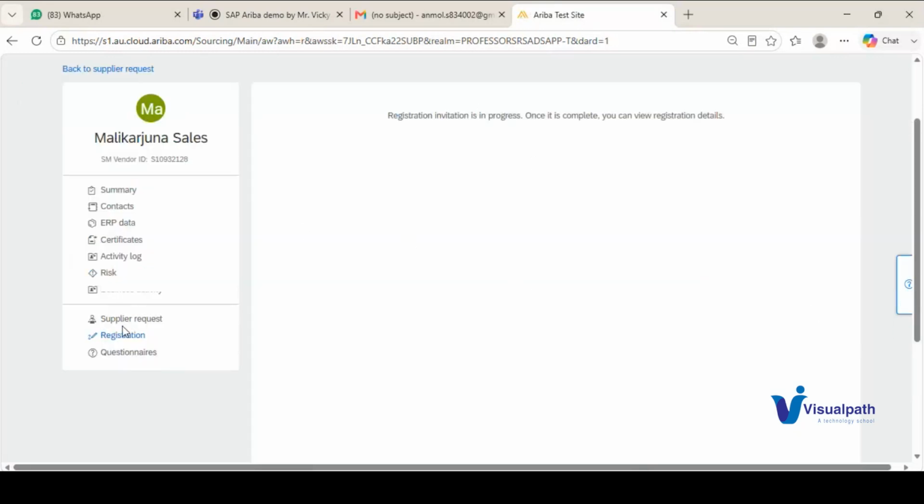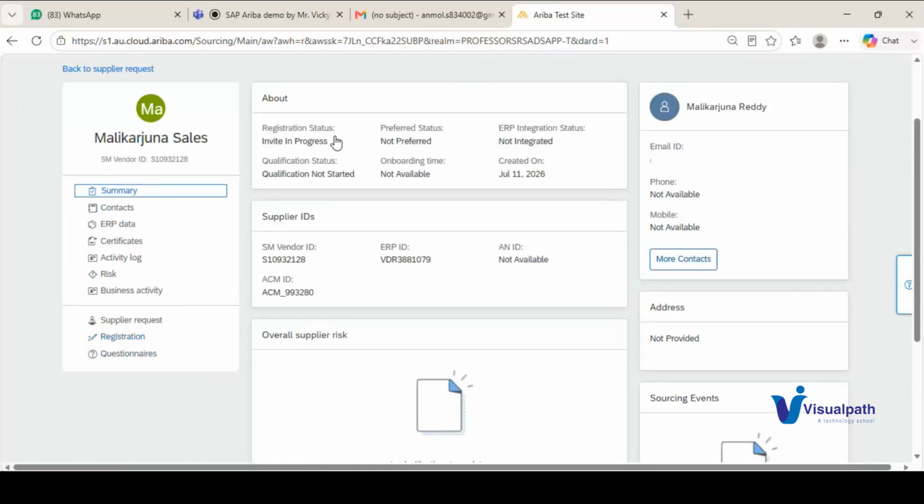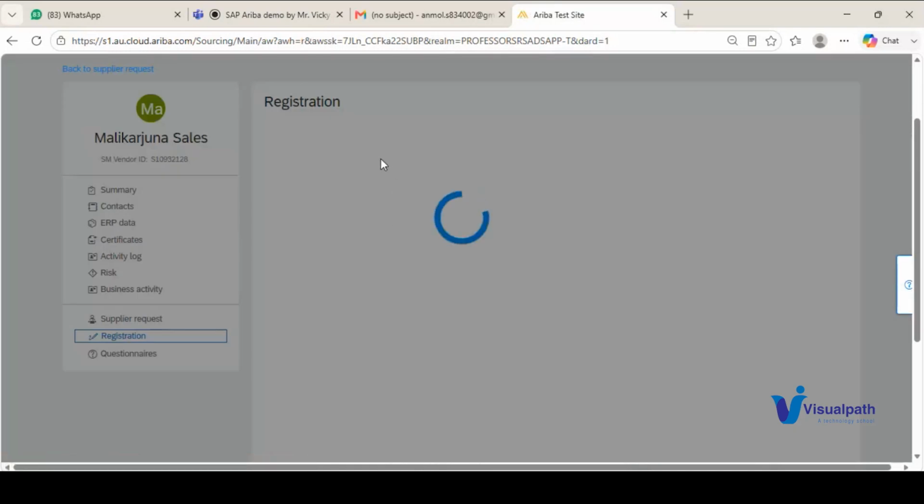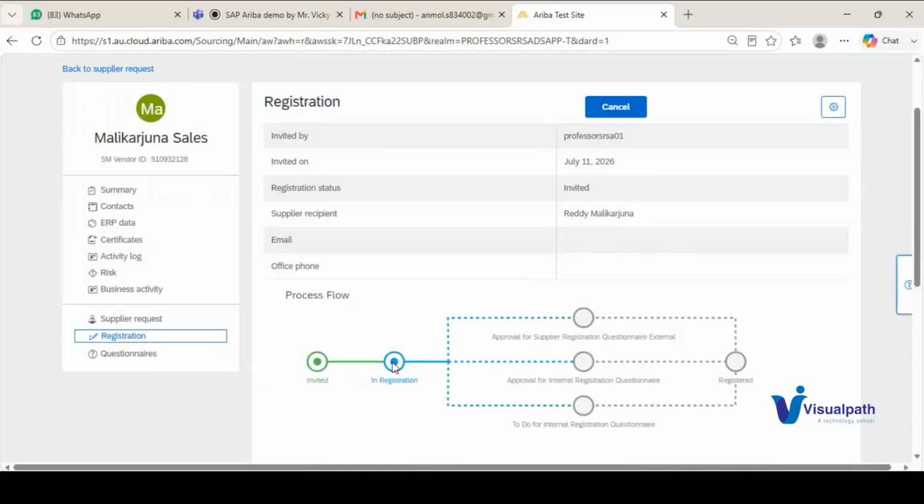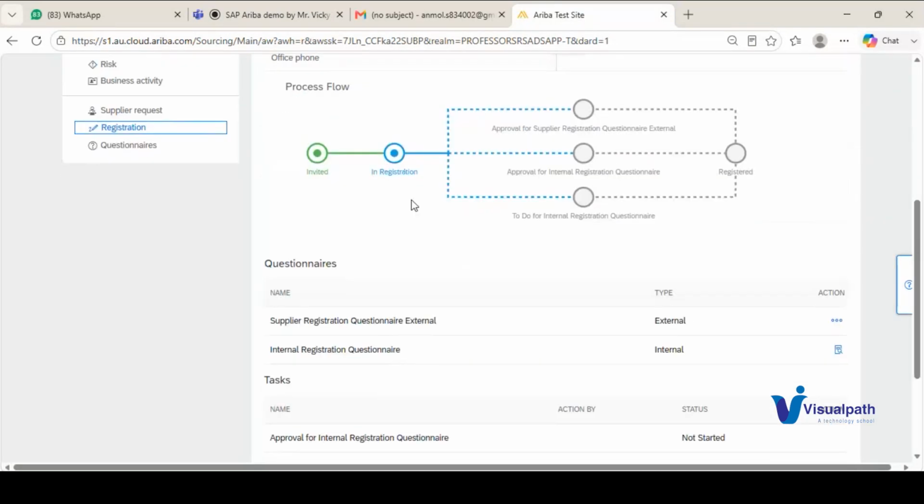When I click on send, Ariba will send a registration invitation to you. See, invite in progress. See, invitation sent in registration. So you would have received one email. Not yet, I think. Yeah, I got the invite.